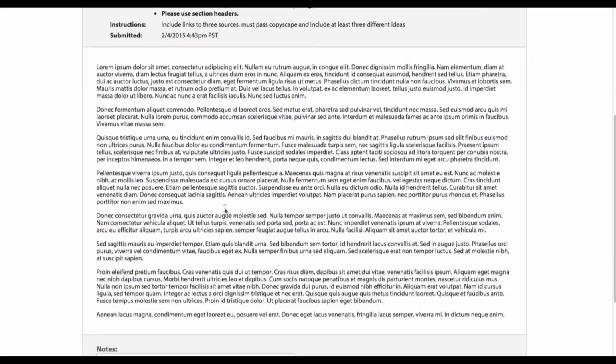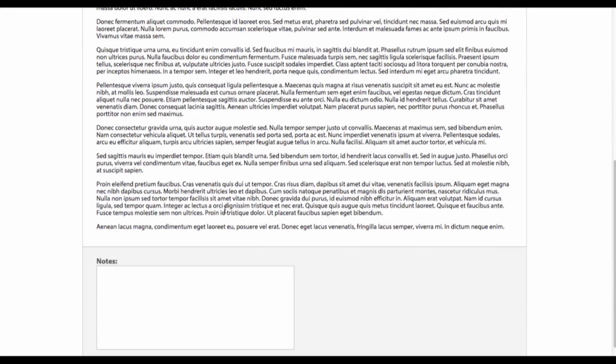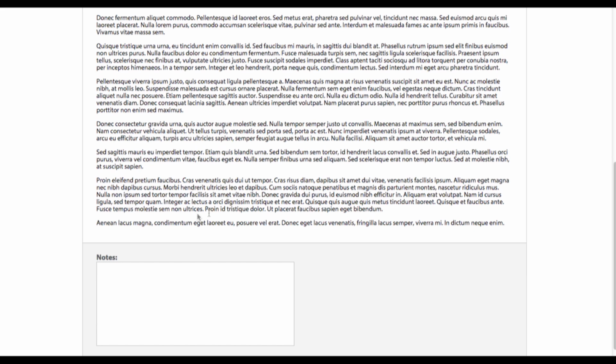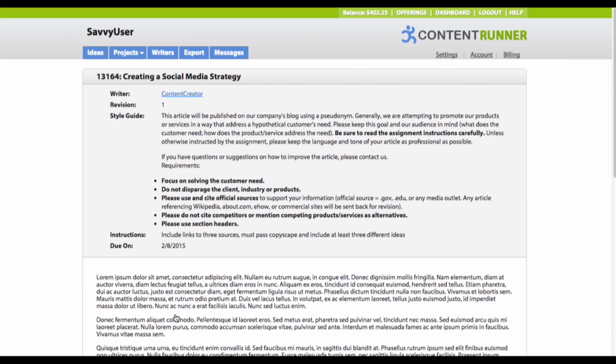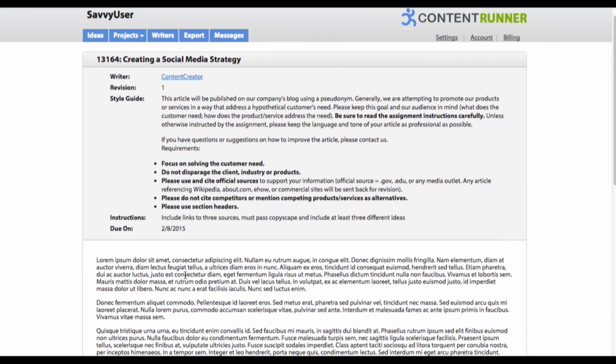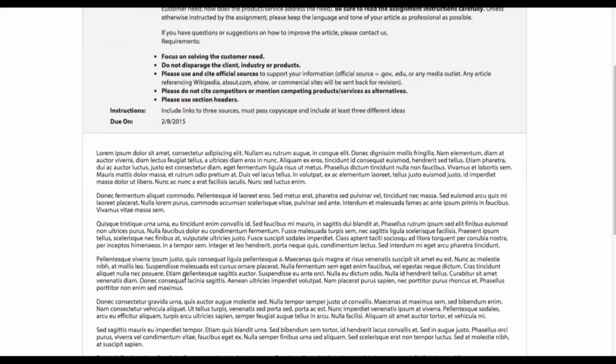If you need the writer to make changes, you can easily return it for revision with instructions on what changes need to be made in the notes box below the article text. Once you return an article for revision, you will not be able to access the article until it has been resubmitted by the writer. If you return an article for revision twice, you will have the option to reject the article if it still does not meet your standards or needs.